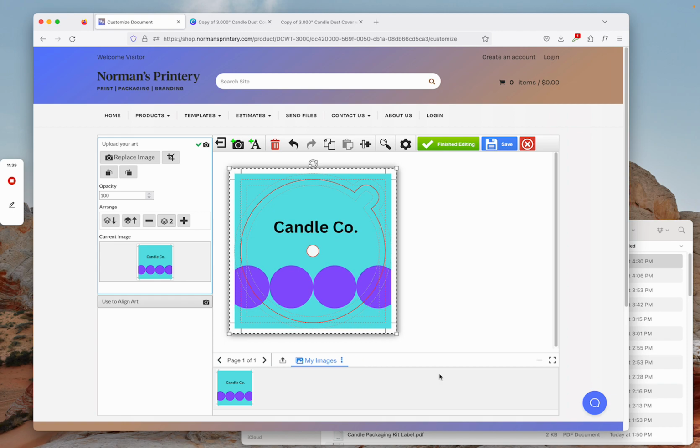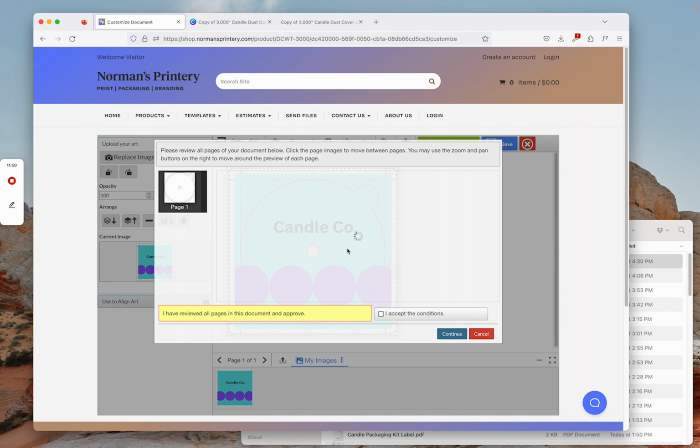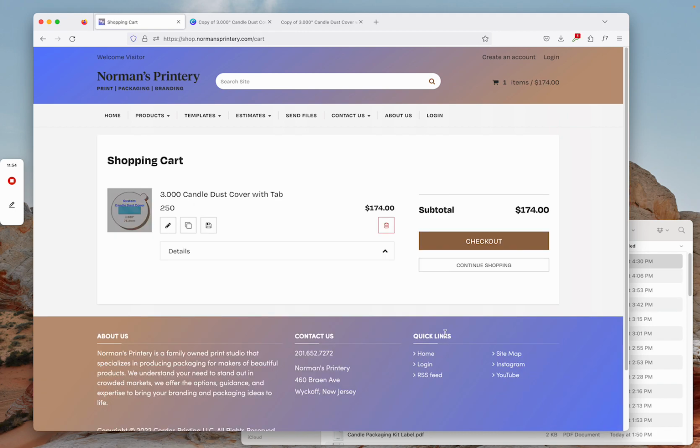And so we know that this is the same size and ratio as what we had originally designed in Canva. So you click Finish Editing. And it's just going to confirm that this is the art that you want to use. And that's all. You'll just continue to check out, and we'll get that file and move your job into production.